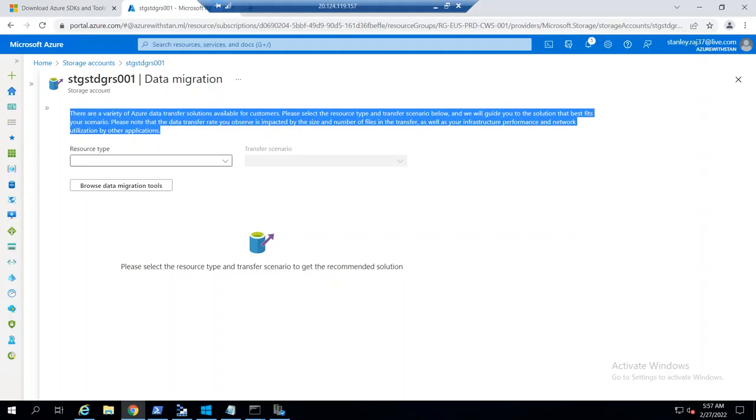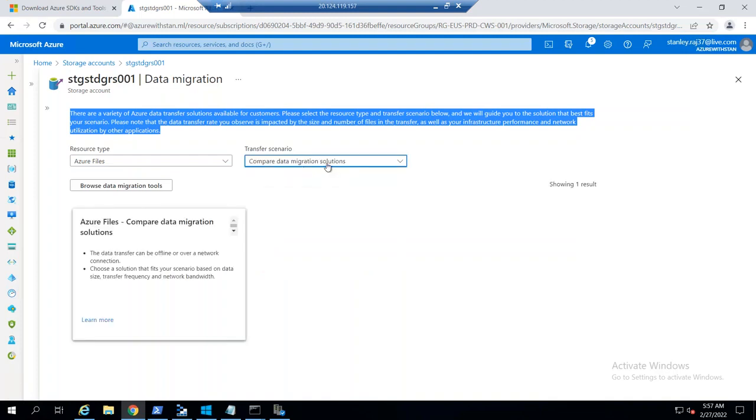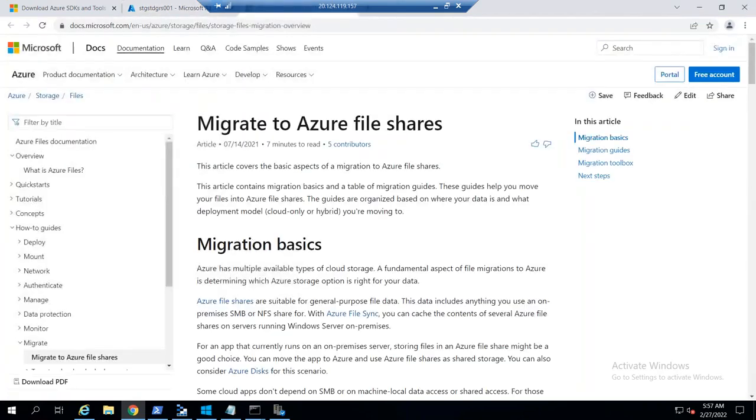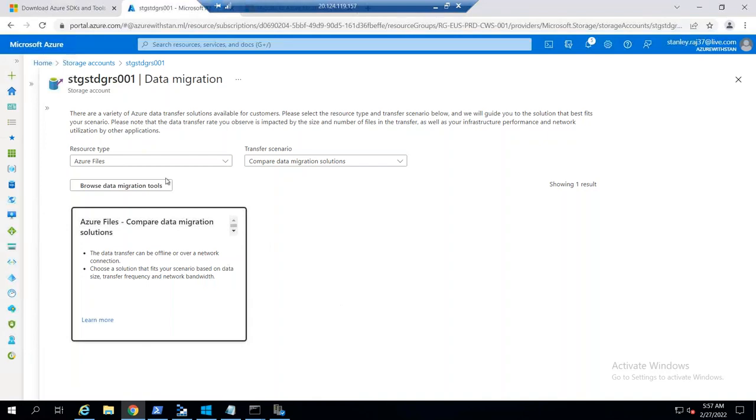We can just say I want to migrate to Azure Files or Azure Blobs or whatever, and you can select from the different solutions that are available. If you click this, it tells us that for Azure Files, these are the particular options available. Okay, now don't go into this portal.